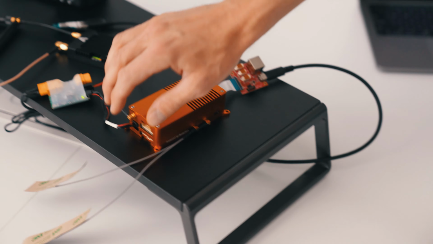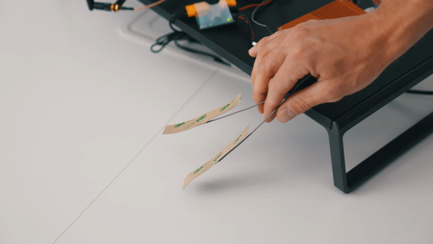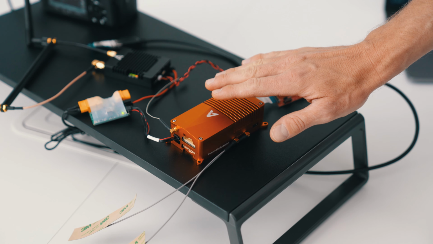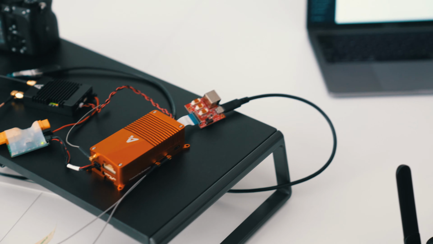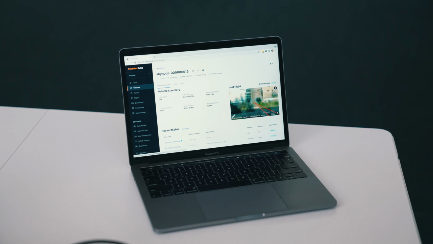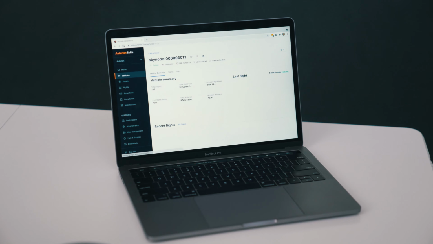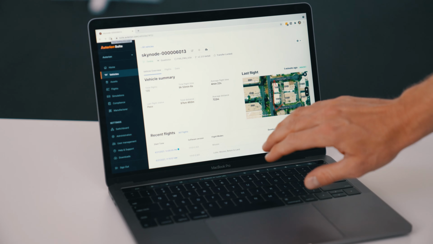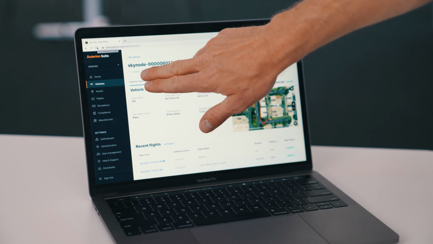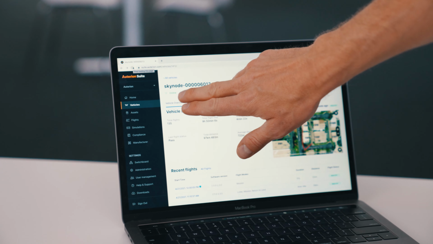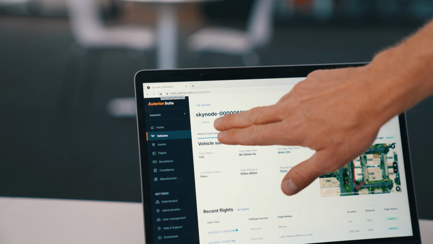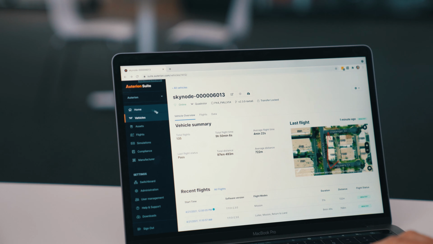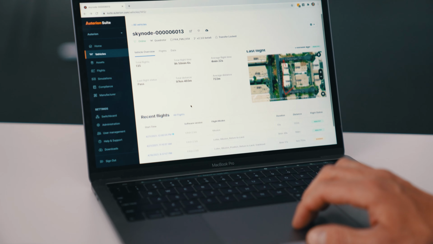One thing that I haven't shown you before in the hardware setup, if we move back to our setup, is that these two antennas over here are LTE antennas. So the whole Skynode is also, during the simulation, connected over LTE to our Auterion Suite. The Auterion Suite is where all the data from all the drones powered by Auterion is being collected. And the Skynode that we're using here is currently online, as you can see on the green indicator here. That means that the LTE connection is active and that this Skynode is currently online.